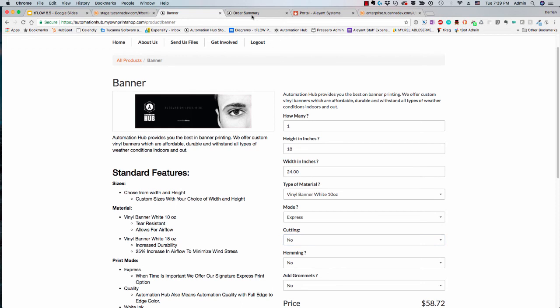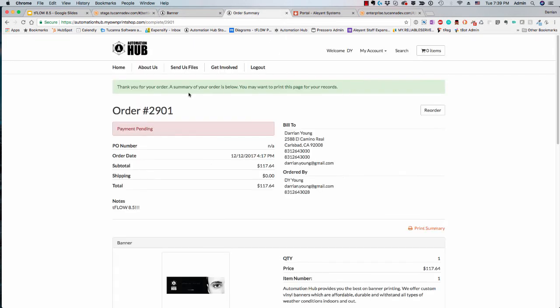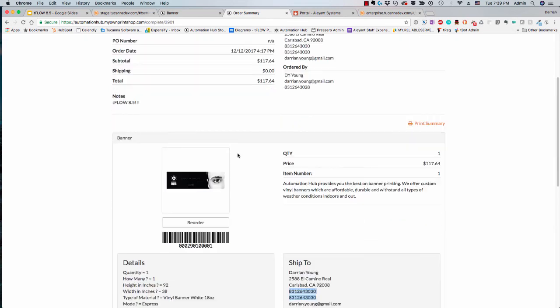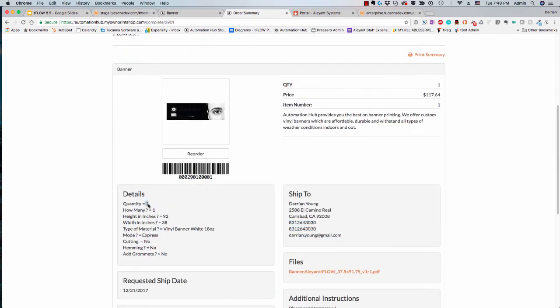So what that looks like then, if we go over here to the order summary for this order that I put in previously, as you see here, it has, again from the order summary, the quantity, the height, the width, type of material, and so forth. And then also some of the customer information, their name, their email, their phone number, things like that.